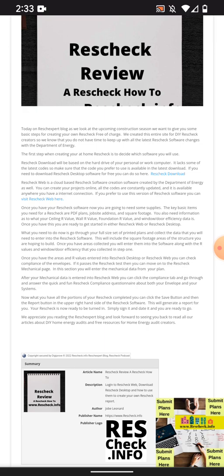Once you have the areas and R values entered into Rescheck Desktop or Rescheck Web, you can check compliance of the envelope. If it passes the Rescheck test, then you can move on to the Rescheck mechanical page. In this section, we'll enter the mechanical data from your plan. After your mechanical data is entered into Rescheck Web, you can click the compliance tab and go through and answer the quick and fun Rescheck compliance questionnaire for both your envelope and your systems.